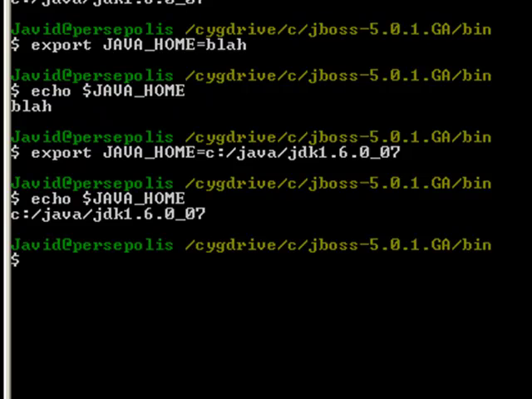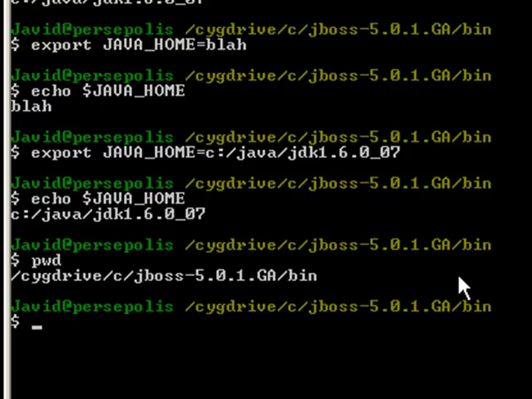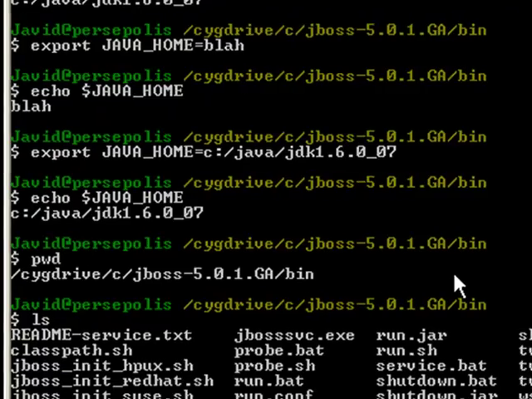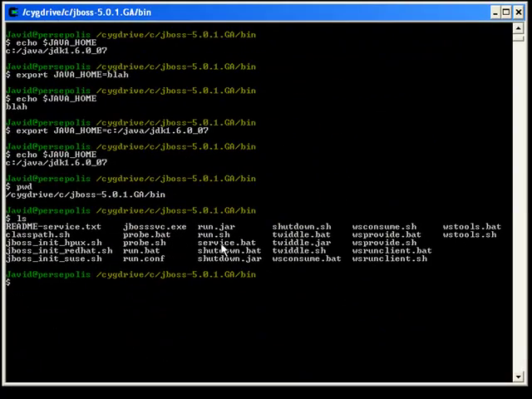and verify that it's correct. Then, if you want to start the JBoss application server, you have to go into the bin directory of your installation. So here I have /JBoss 501 GA/bin as the directory that I'm currently in. If you look inside of this directory, you'll see several scripts. There's a run script and a shutdown script, which we'll cover in a second.